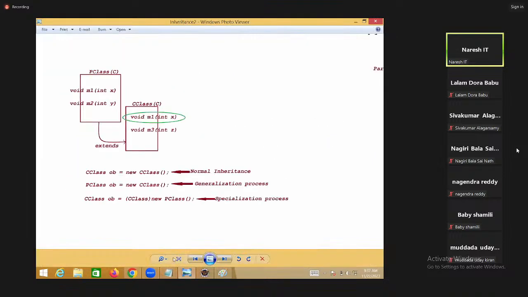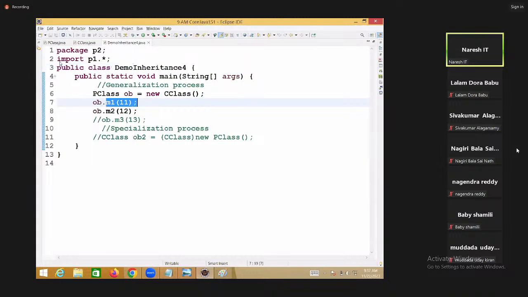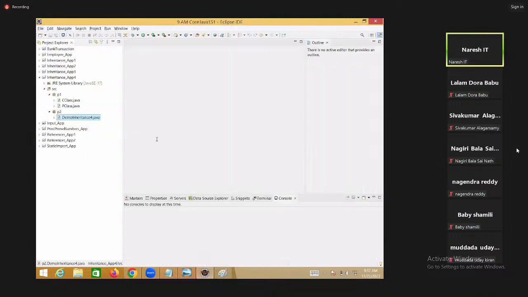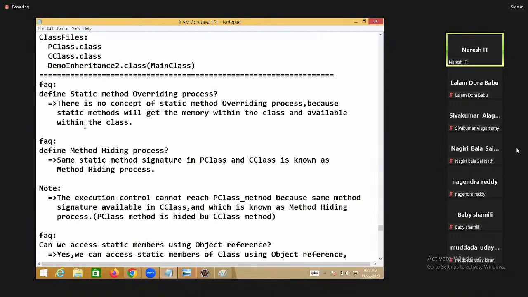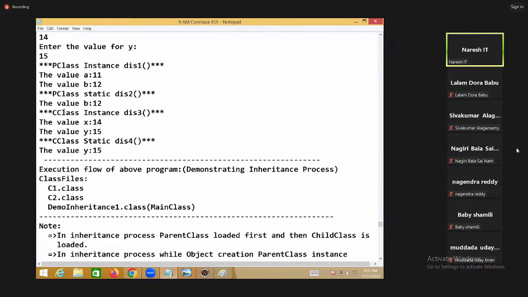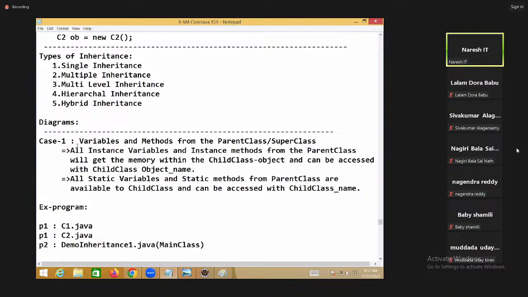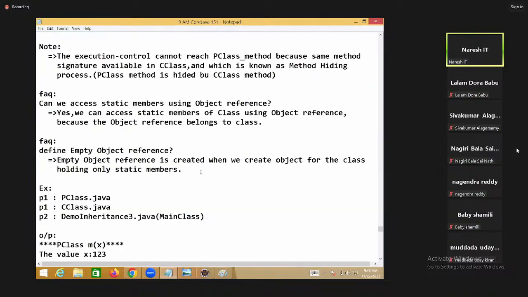Right, okay. Now, up to now, we are working with methods. That is case 1, variables and methods from the parent class. Only case 1 we worked on. Now we go with case 2. Variables and methods are over. Now we are working on constructors, constructors from the parent class or superclass.